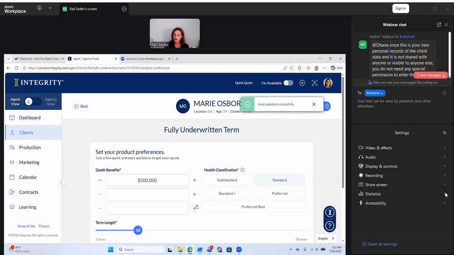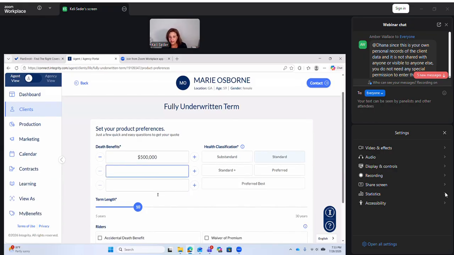The height and weight are not required. However, we do have the height and weight charts built in here. So if you do put their height and weight and they're outside of the underwriting guidelines for a carrier, you won't see that carrier in this quote. And then you can do up to 3 death benefits.